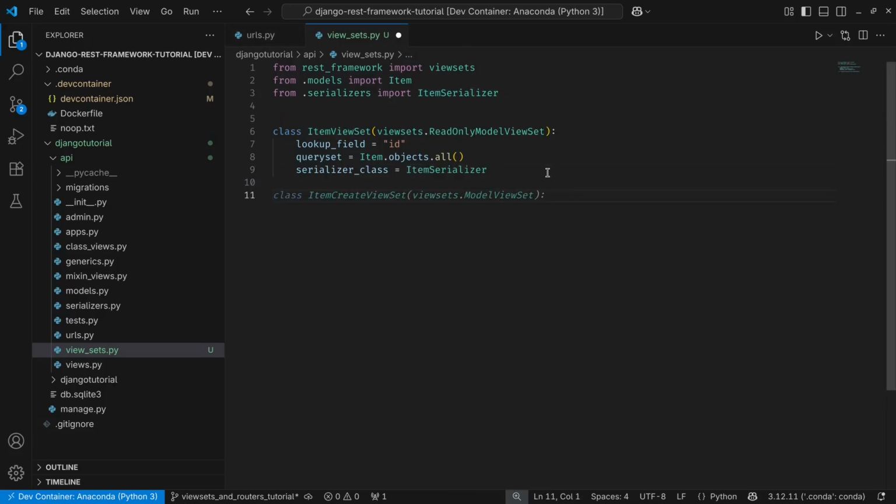To make this happen, first I will create a variable. I'll call it item_list and then ItemViewSet.as_view with get and list. Maybe you're wondering, what does it mean? What I'm doing here is creating a view from my class, and every time the user does a get request on this class, I want to list items from my database.